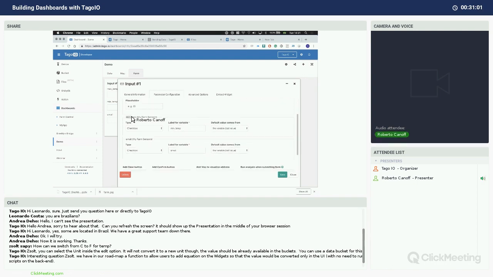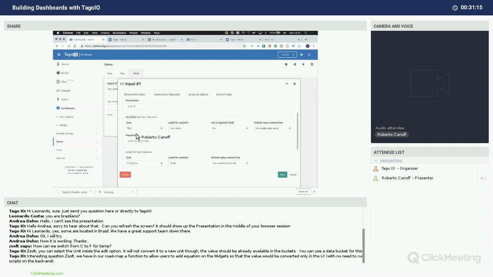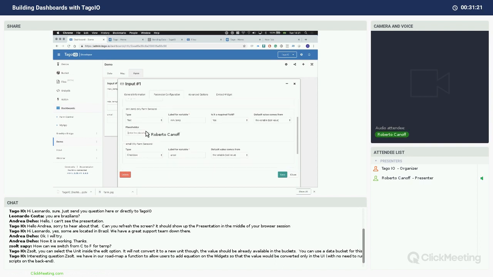For the second variable, minimum temperature, it's also going to be a text. We have a lot of options. I'm going to show you one widget with all the options, but for now I'm just going to add text. And it's going to be a required field as well. And the placeholder will be AG, let's say 80.